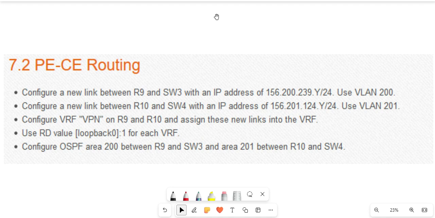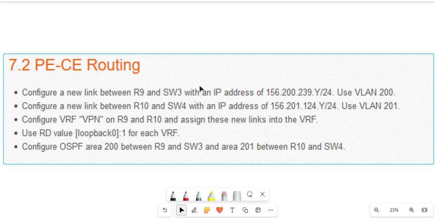Hello everyone, this is INE Foundation Lab 2, section 7.2, PE-CE routing. Before I configure this section, let me explain MPLS concepts quickly, and I will come back and configure this section.